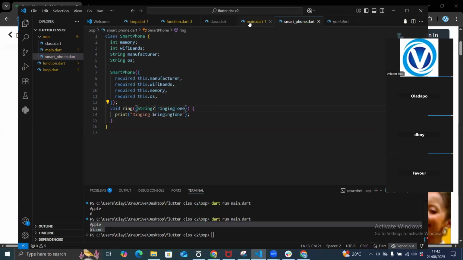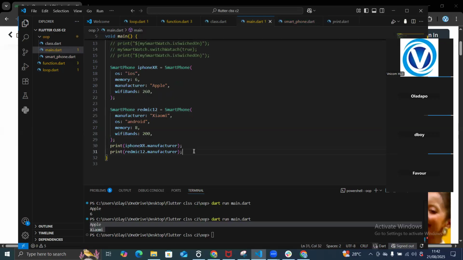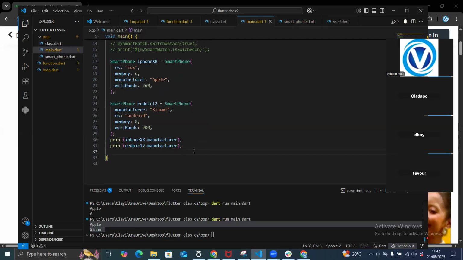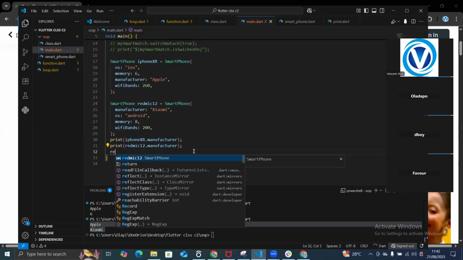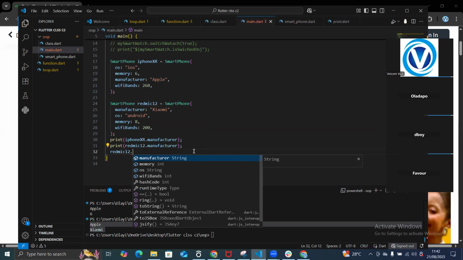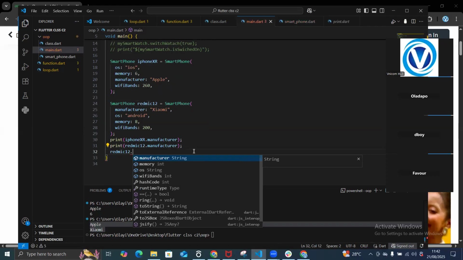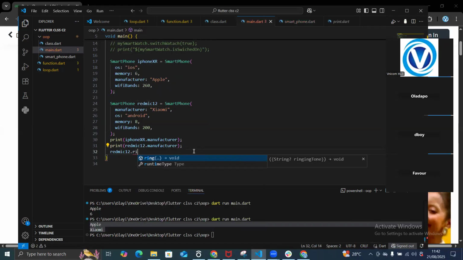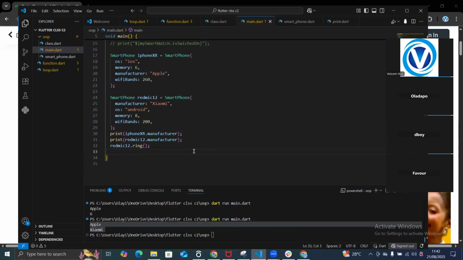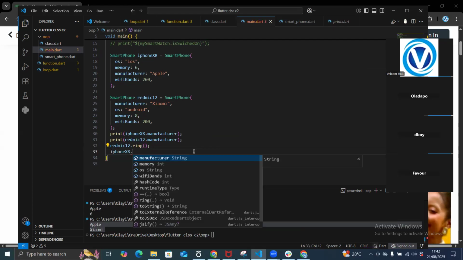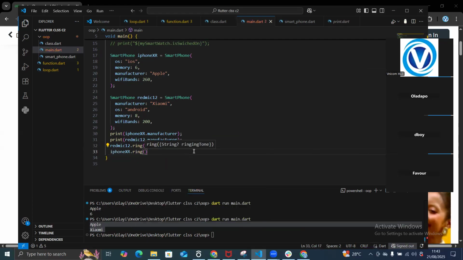Now we can call Redmi. Are you guys following me? Yes, sir. Okay, so we can call, let's print. No, we don't even need to print. We can call Redmi dot ring. If we do not pass the parameter, it will just print ringing. But if you pass a parameter, let's call iPhone dot ring, and let's put iPhone ringing tone.